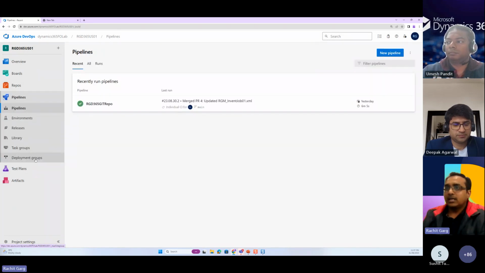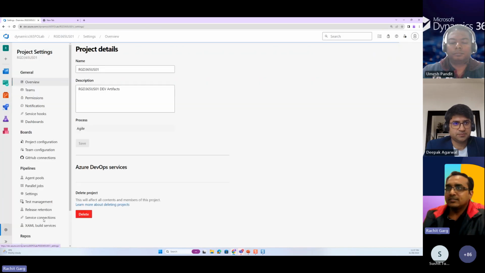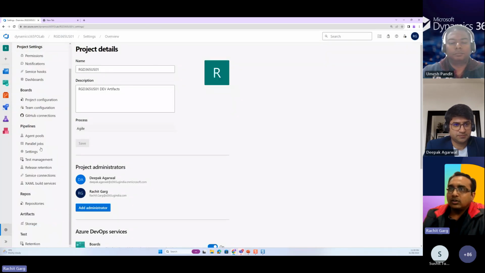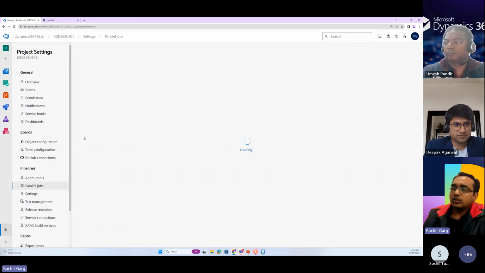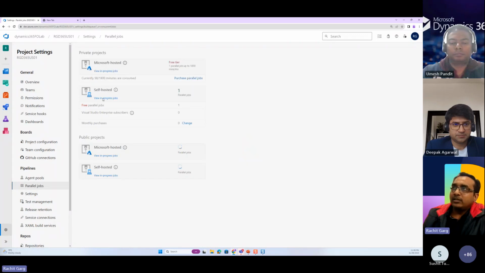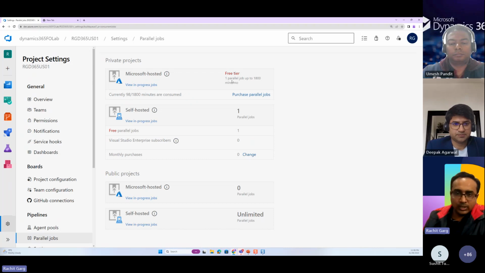What happens is, I'll just show you quick settings. In the project settings, here you will see your parallel jobs. Under parallel jobs, you will see that by default, companies get a free Microsoft hosted agent. This agent, you get up to 1800 minutes per month, which is free. So if you are running a build for up to 1800 minutes, you can use this free tier. If you want to run multiple builds in parallel using Microsoft hosted agents, then you need to buy more agents.